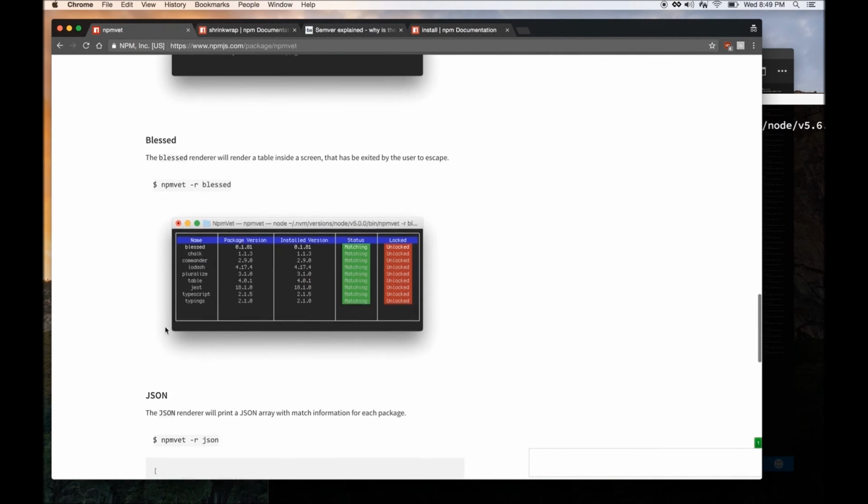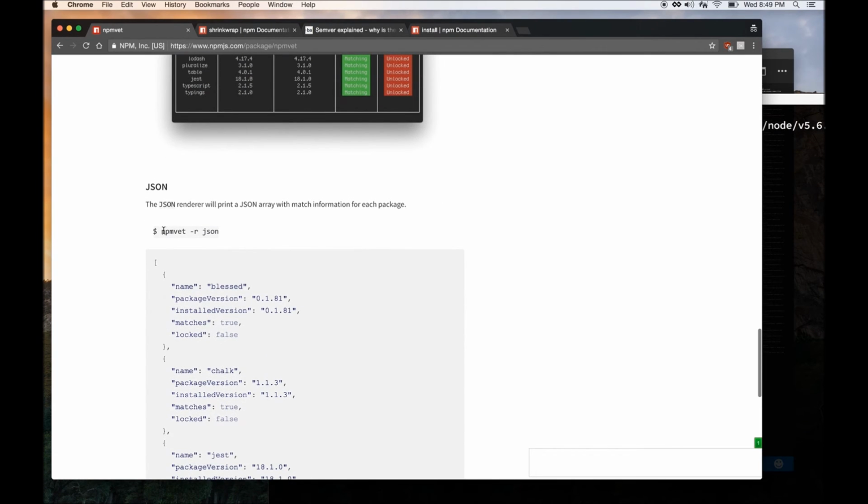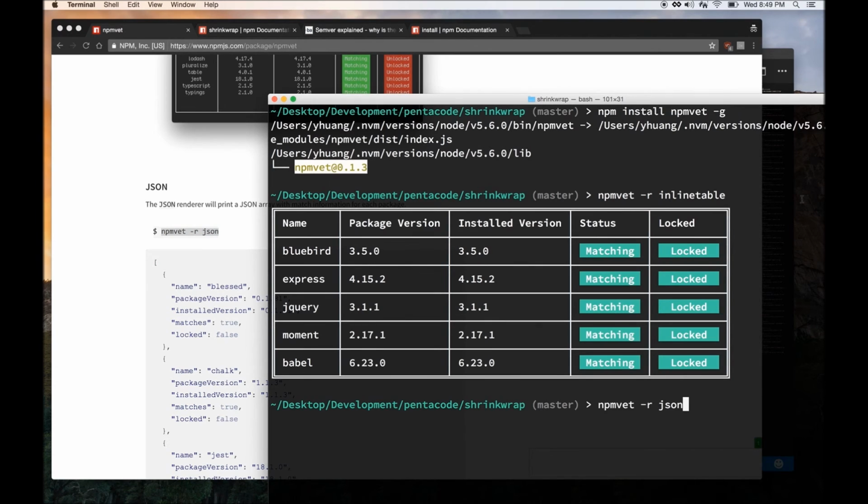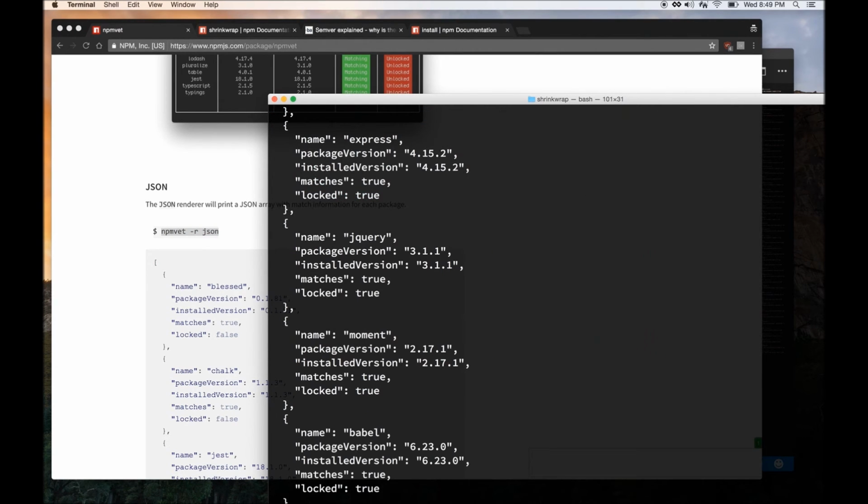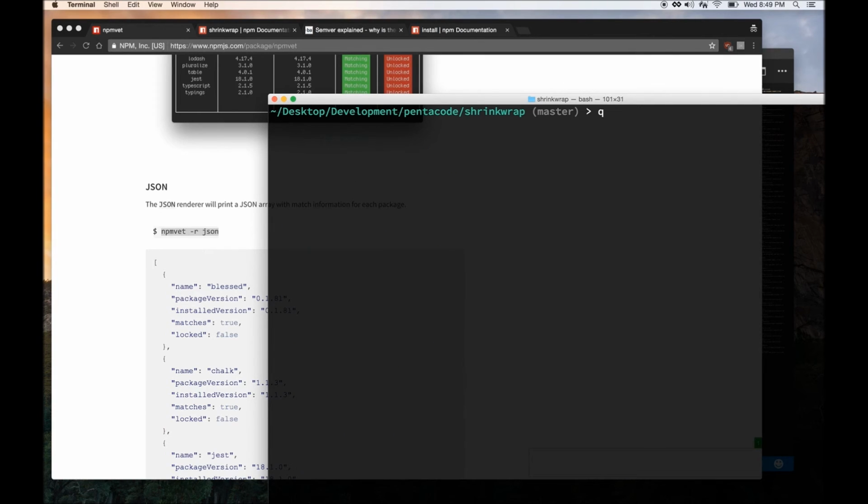This module also offers a way to output in JSON format. So if you want to pipe the output of this into your build tool or something to make sure that everything is good, you can certainly do that.